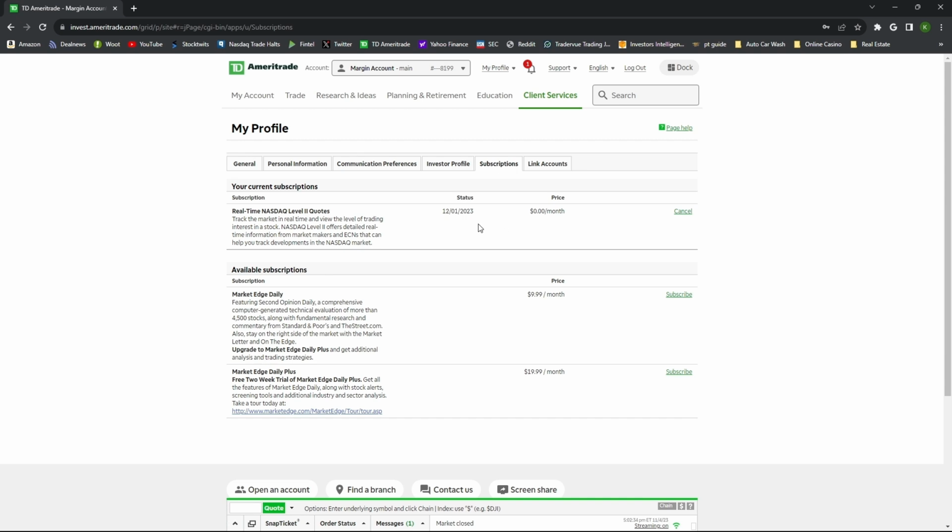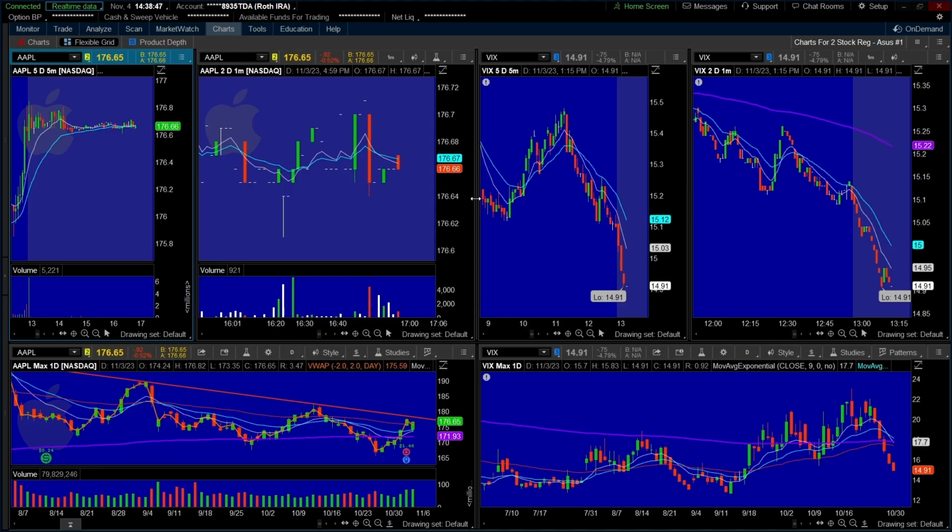Now, once you have subscribed, you just need to refresh ThinkorSwim by logging out, then logging back in. Now, you should see real-time data in green instead of the delayed data in yellow.